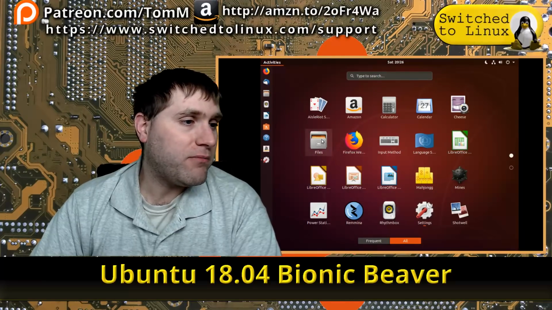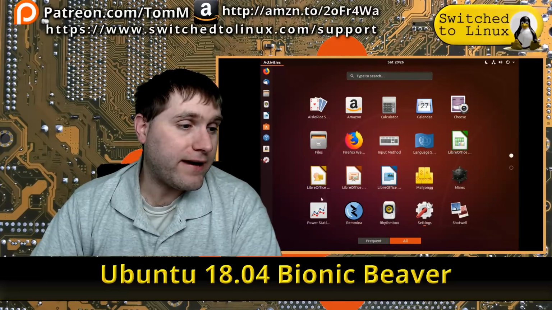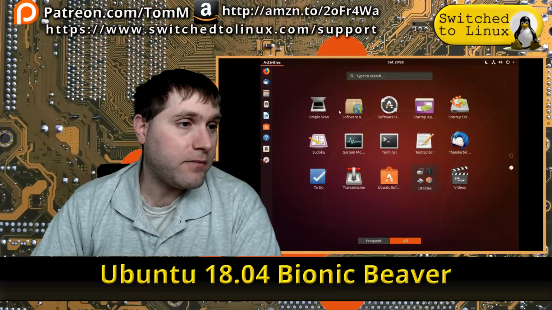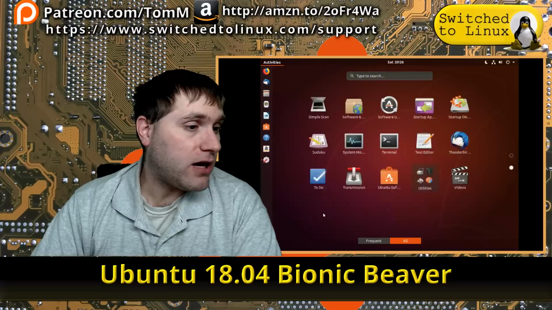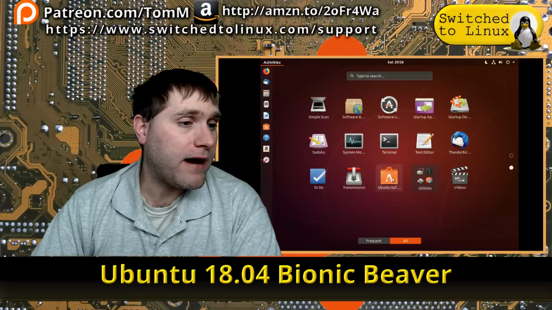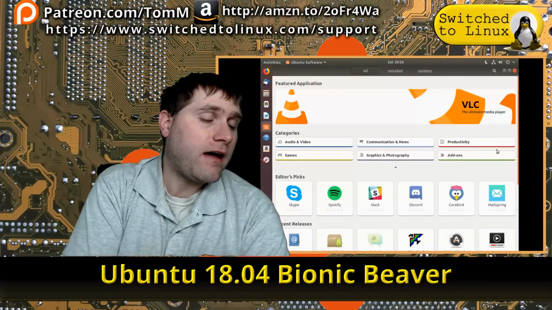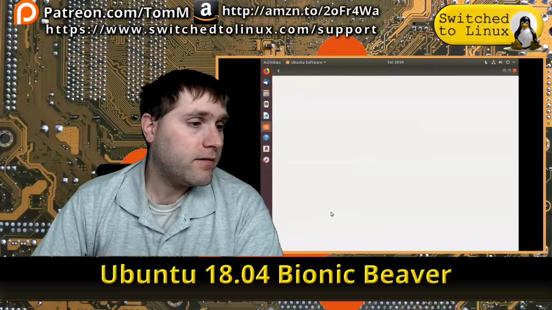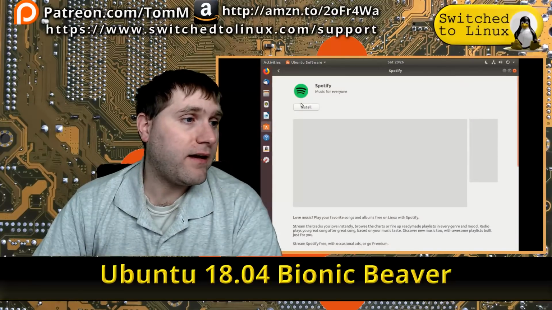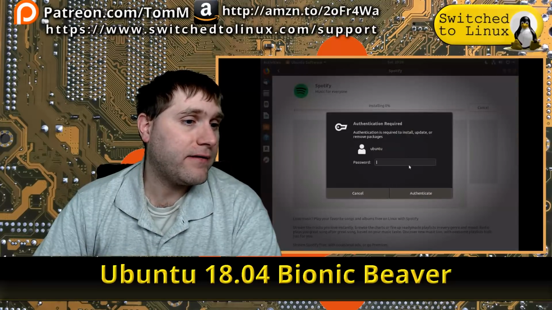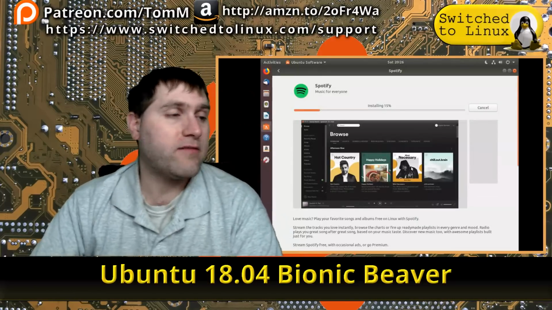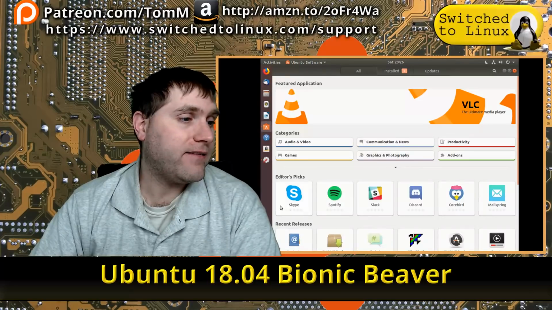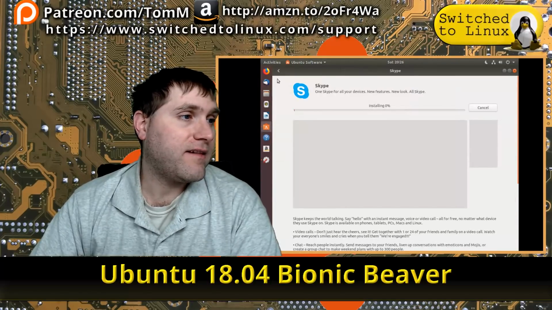We've already looked at LibreOffice, the latest version. That is 6. It does seem to be working out of the box. Settings look good, so nothing super out of the ordinary. Here's our software store. Let's go ahead and install something, let's try Spotify. Just need to enter your password. That's going to go ahead and install that. Let's try Skype as well.